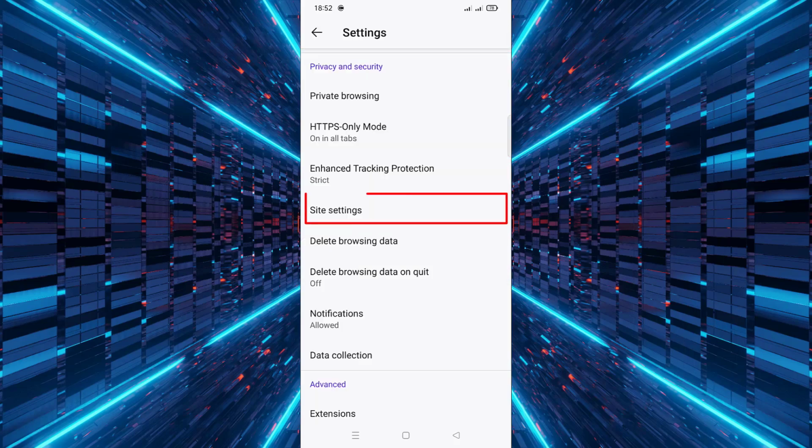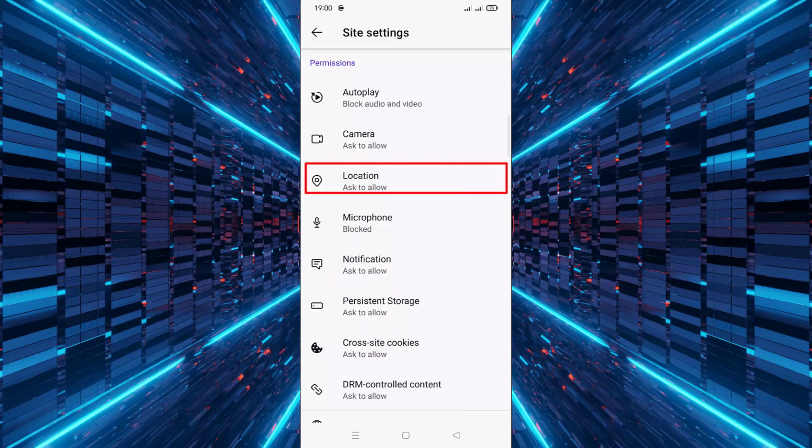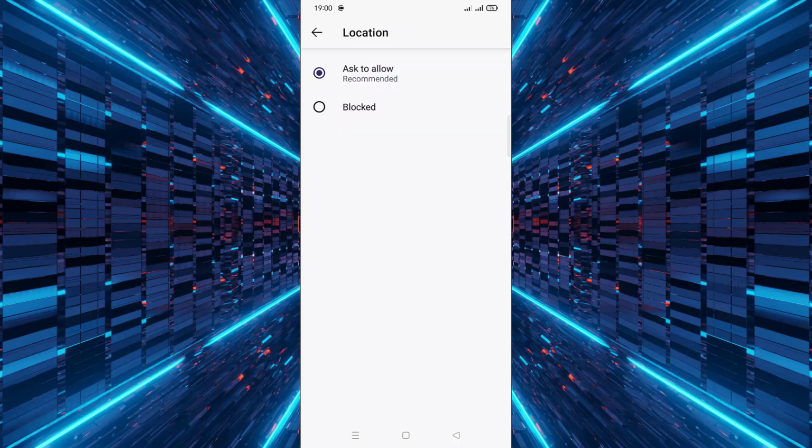After that, scroll down and tap on Site Settings. Now, choose Location from the list of options. Finally, select Block to stop all websites from accessing your device's location through Firefox.